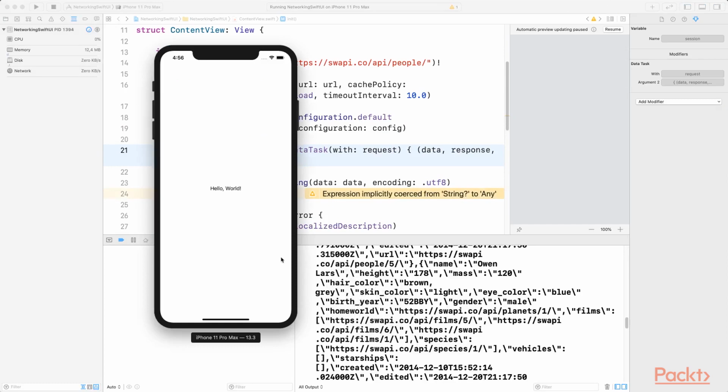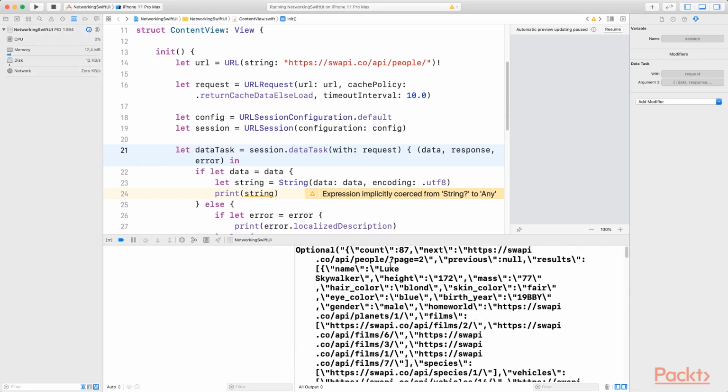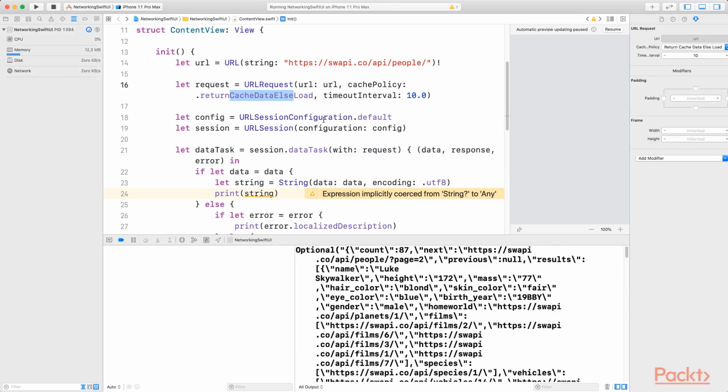All right, have you seen that? The app started and we have already had the full response here. So that's the return cache data else load policy at work. Now that was networking with URLSession.